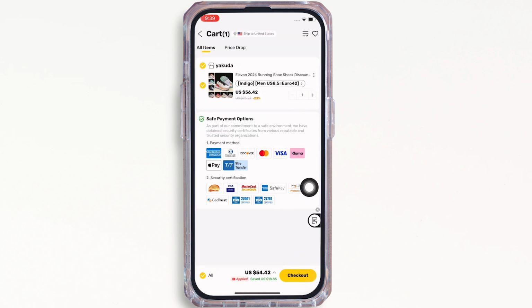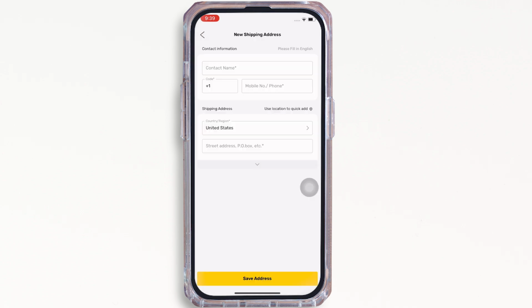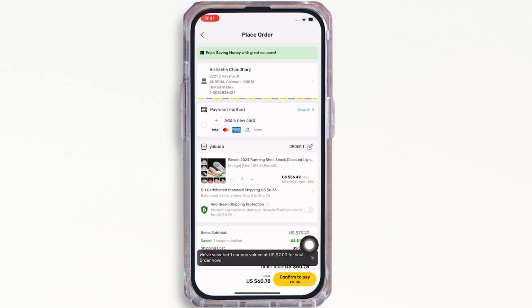You will then be asked to fill in your shipping address firstly. So go ahead and fill in your shipping address correctly, as this step is really important.